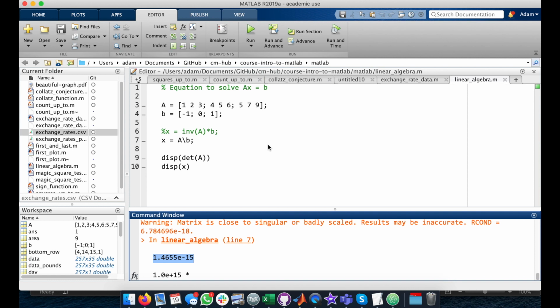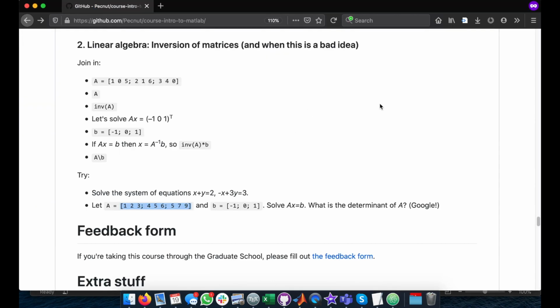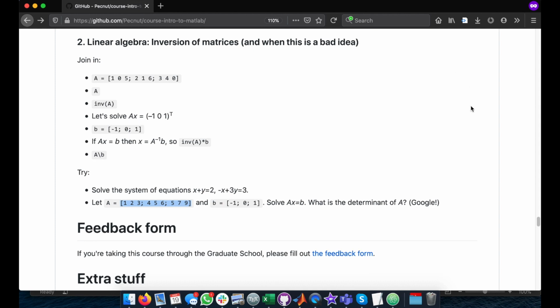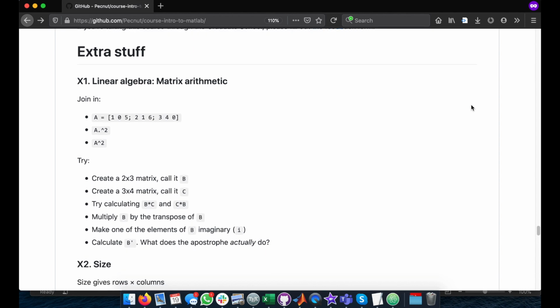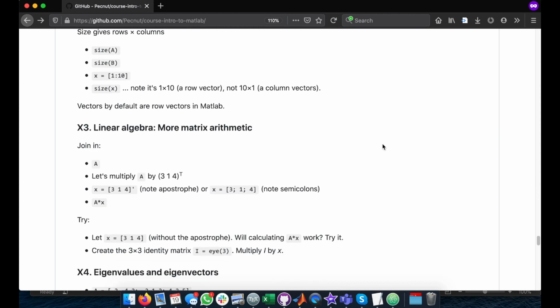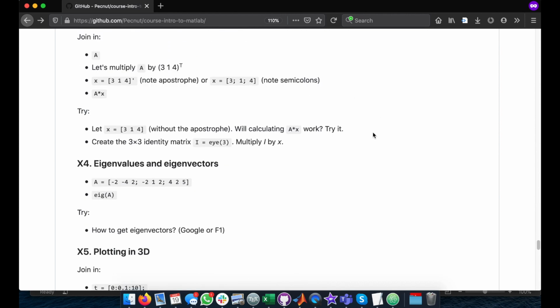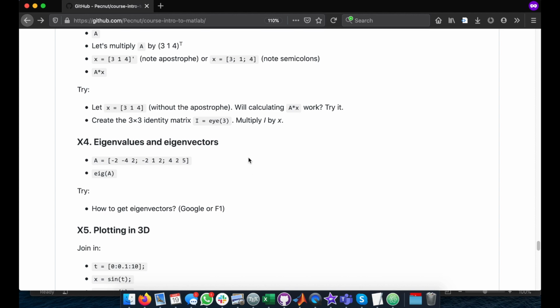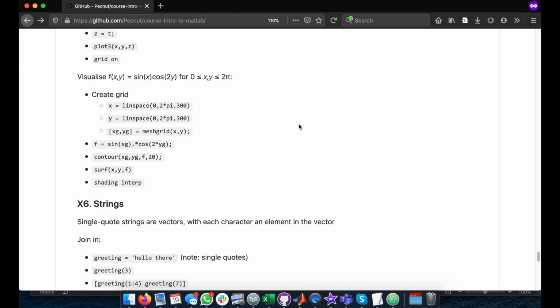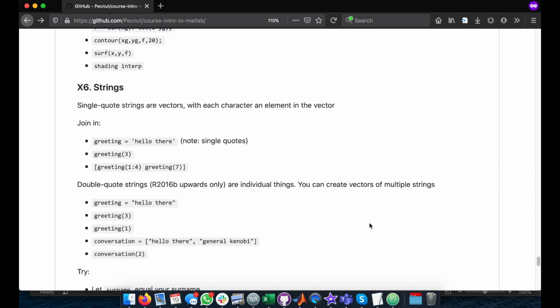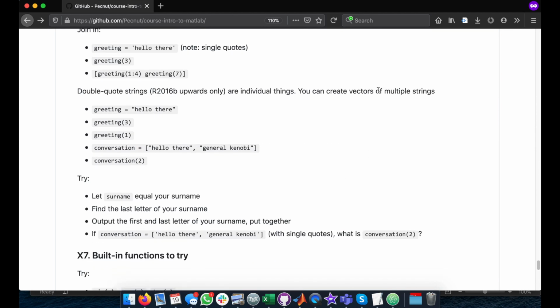All right. So that concludes what I wanted to show you with linear algebra. If you want to play with linear algebra a little bit more, there's a bunch of extra stuff following down. In fact, I'm going to show you what this extra stuff is now. I'm not going to go through this stuff, but it's here in case you're interested. There's a little bit on matrix arithmetic, something about sizes, more stuff to play with. If you're interested in eigenvalues and eigenvectors, then this is how you work it out. If you like 3D plotting, there's a little example down here of how to do that. And if you want to play around with strings, then there's some of that down here too.